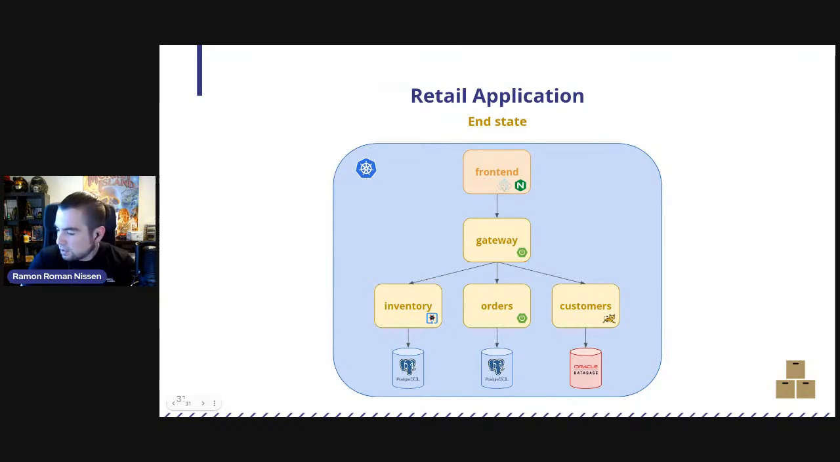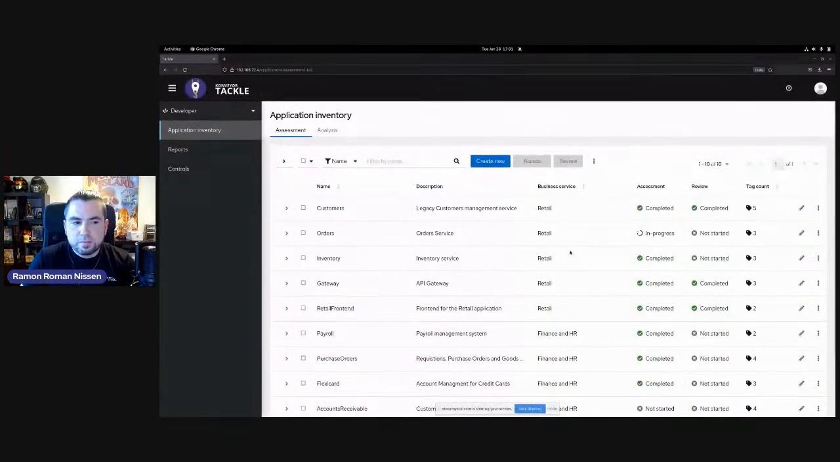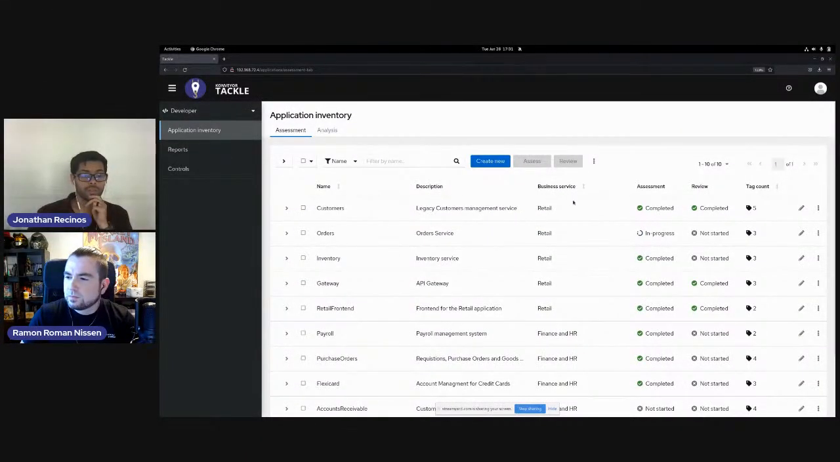So give me a second to rearrange my screens and share my Tackle instance. One second. Can you see my desktop now? Yes, you're good to go, Ramon.